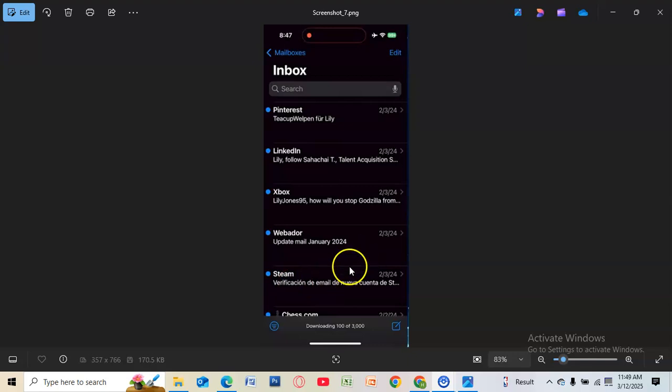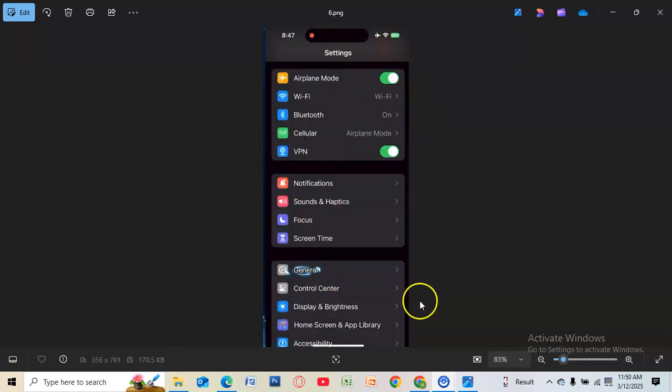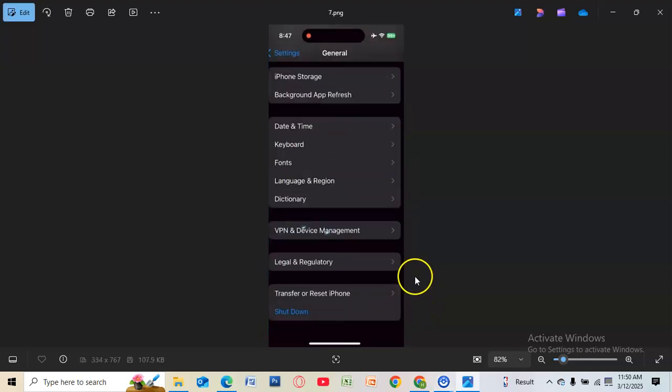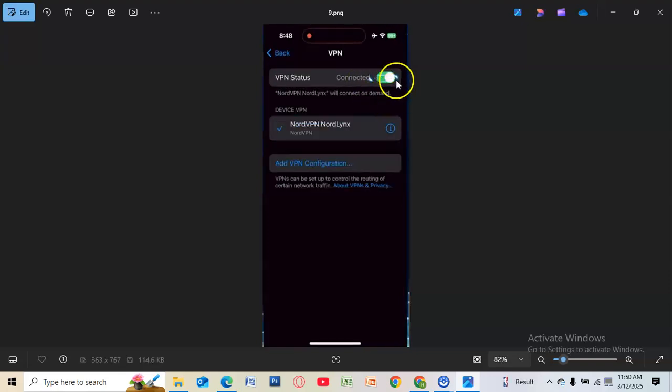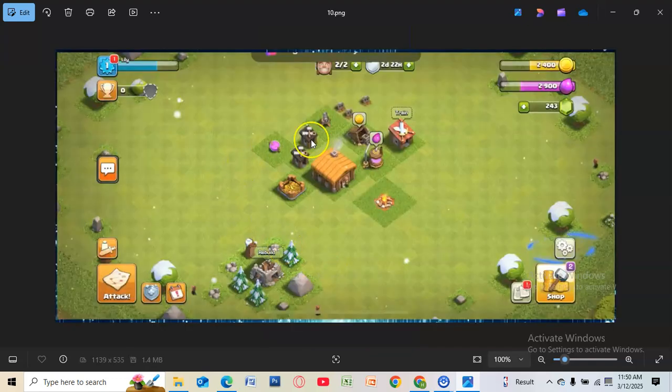For this, open your settings again and search for general here. Then search for VPN and device management. Tap on it. Then you will see an option, VPN. Tap on it again, and toggle it to shut down your VPN, and maybe it will fix your issue. If it also doesn't work, then you have to open your game.